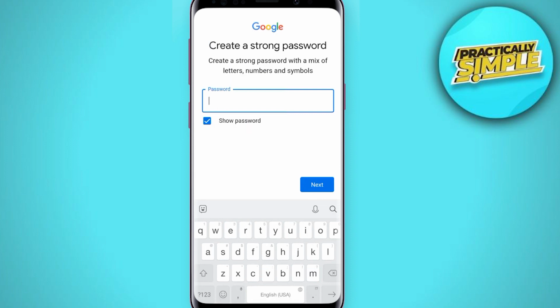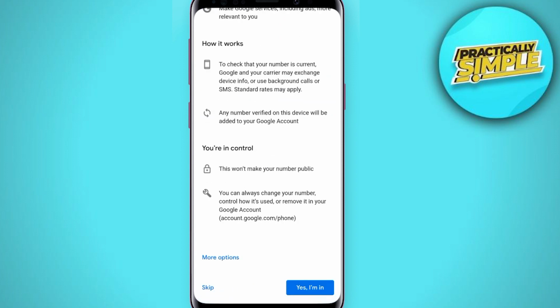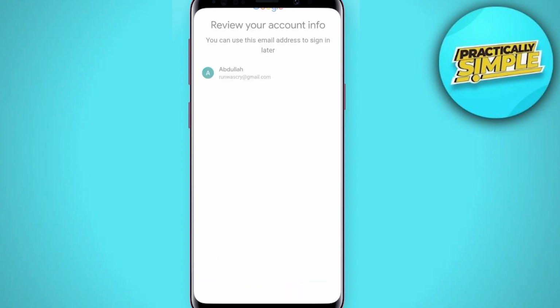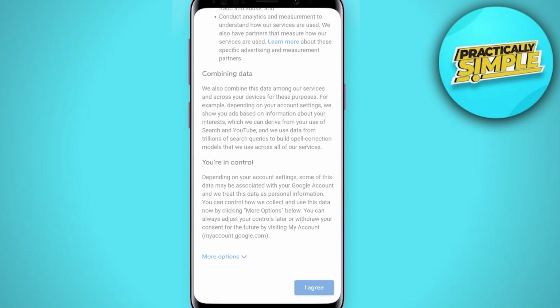Now create a strong password for your new Gmail account, and once you have created the password, click on next. So as you can see, it's asking for your phone number, so scroll down and click on skip. Click on next, again scroll down and click on I agree, and that's it. Your Gmail account is now created. In this way you can create unlimited Gmail accounts for free.